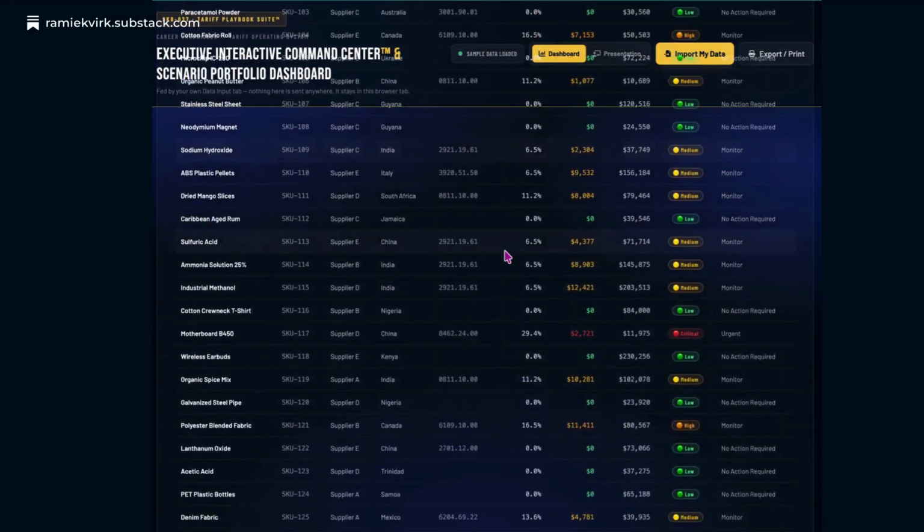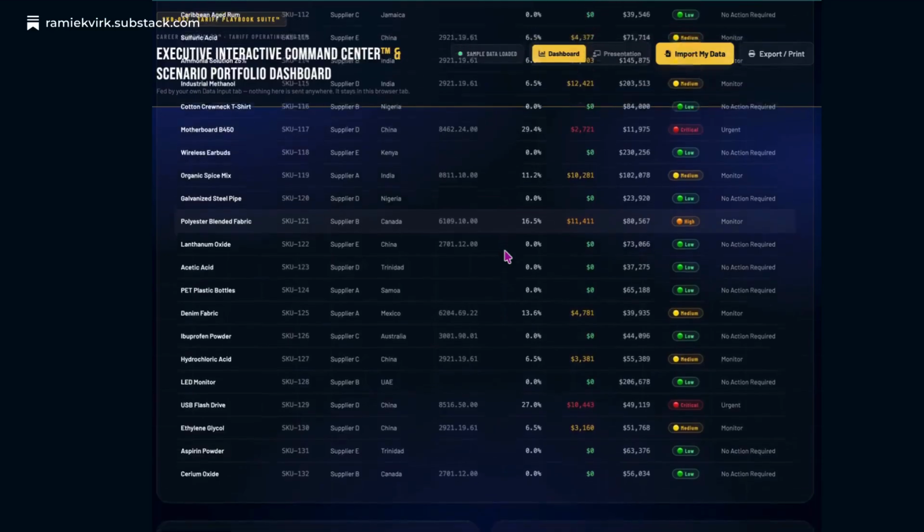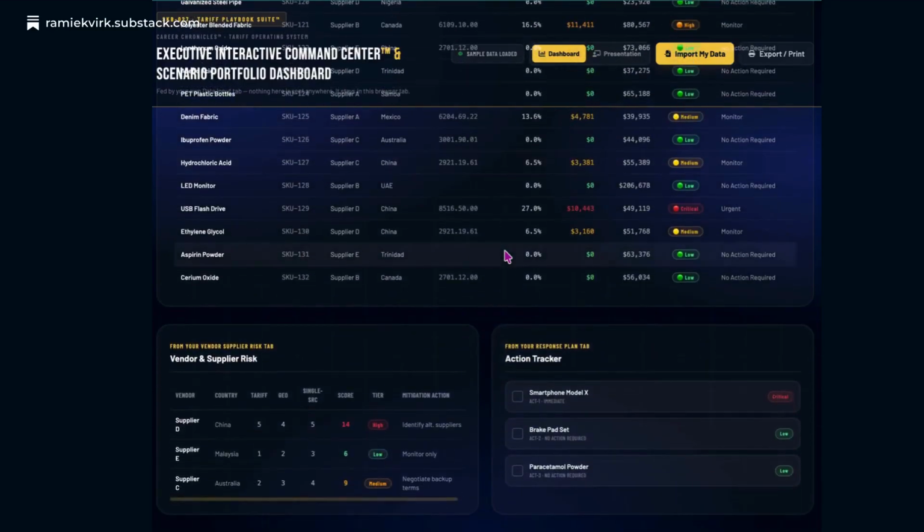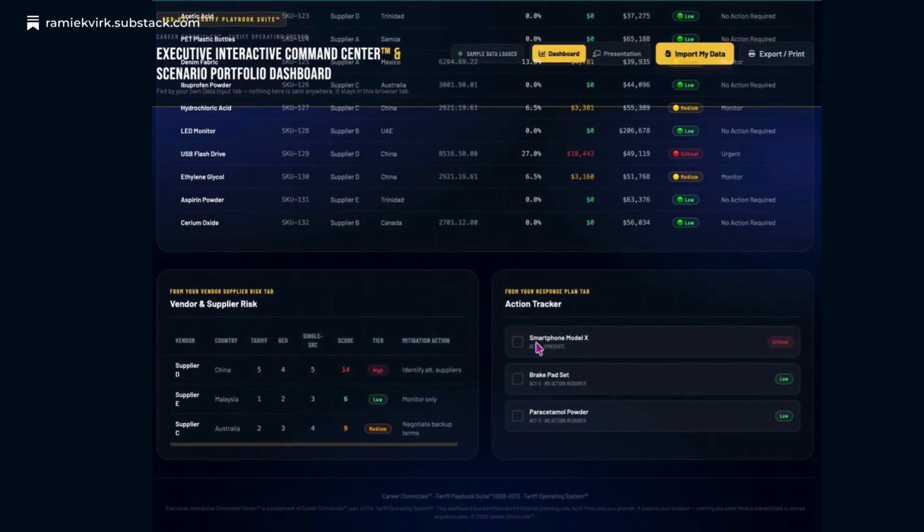That's exactly why I built the Executive Interactive Command Center. As long as you're already keeping your workbook updated as part of your normal workday, you're ready. Open the Executive Interactive Command Center, toggle between dashboard mode and presentation mode with one click.